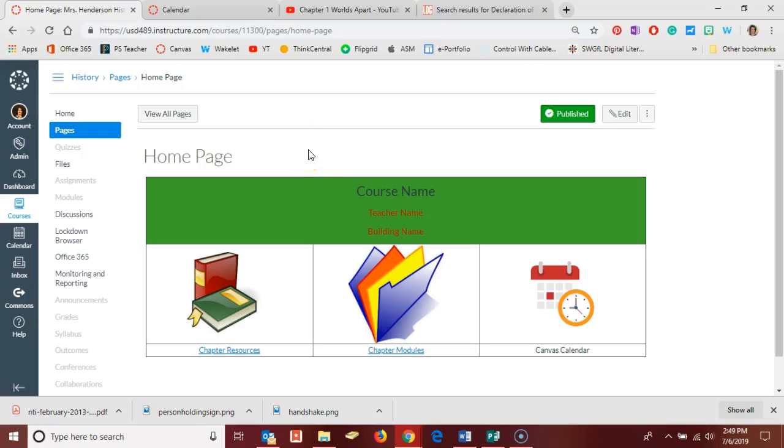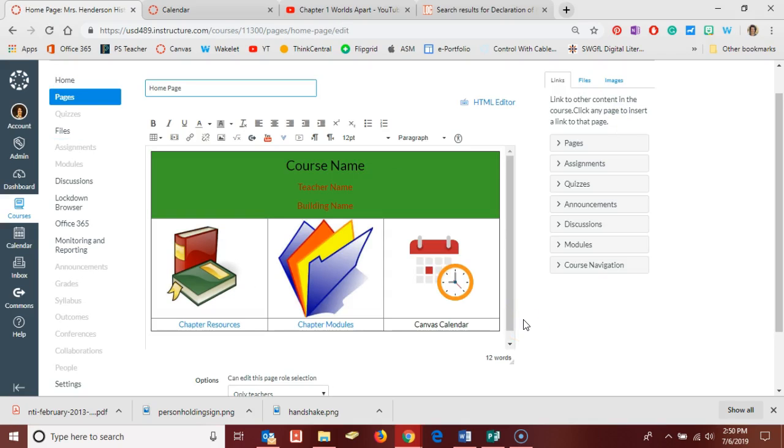As you can see here, I've fleshed out a few more things on my course homepage, but I want to show you a couple more features that are available when you create pages, and then also make sure that your homepage actually ends up on the front cover of your Canvas course. So I'm going to go back in here and edit this page and show you how to use the links feature for both text and images.